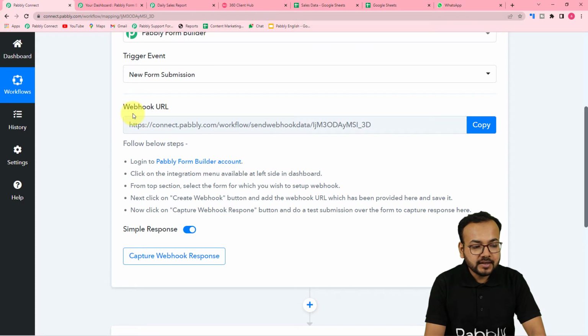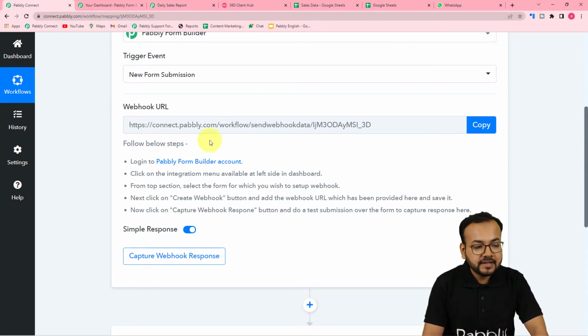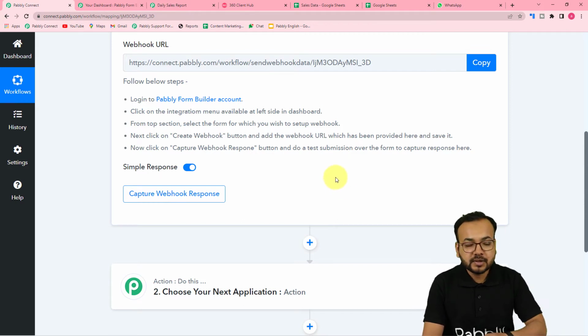It will give you this URL, and it is called a webhook URL, guys, which is used to fetch the data out from any external application. With the help of this, we are going to make a connection with Pabbly Form Builder. Then we are going to capture the response of the webhook. This means we are going to capture the response of the form submission. Okay. So let me show you how you can make this connection.